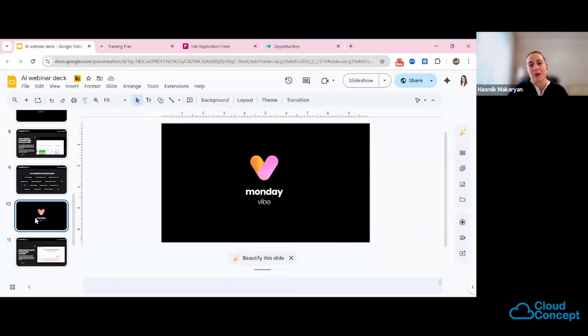And now let's go to our third part, which is Monday Vibe, one of the best AI capabilities that we currently have on Monday. Monday Vibe is a game changer for building custom tools without writing code. There are a lot of cases where there are some limitations in the platform, or you want a specific view that you cannot achieve using the native capabilities of the platform, and you need to develop something. And of course, if you are not a developer, it's quite hard to achieve. So for this, we have Monday Vibe.